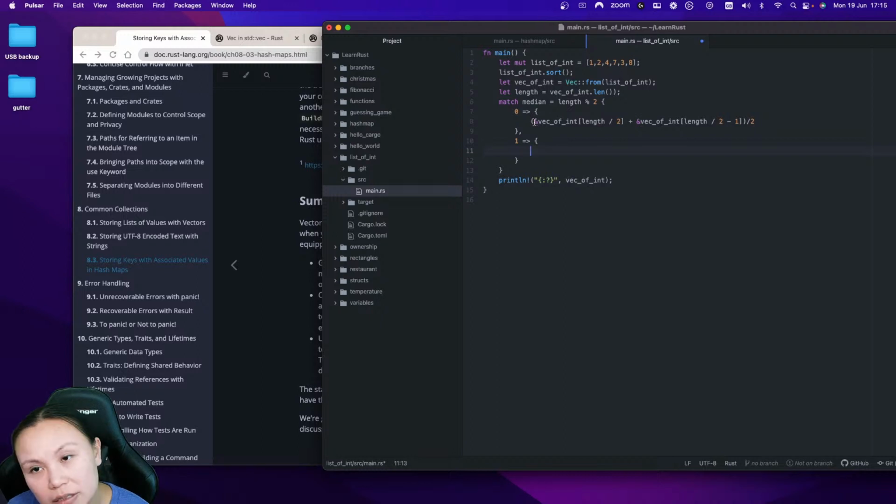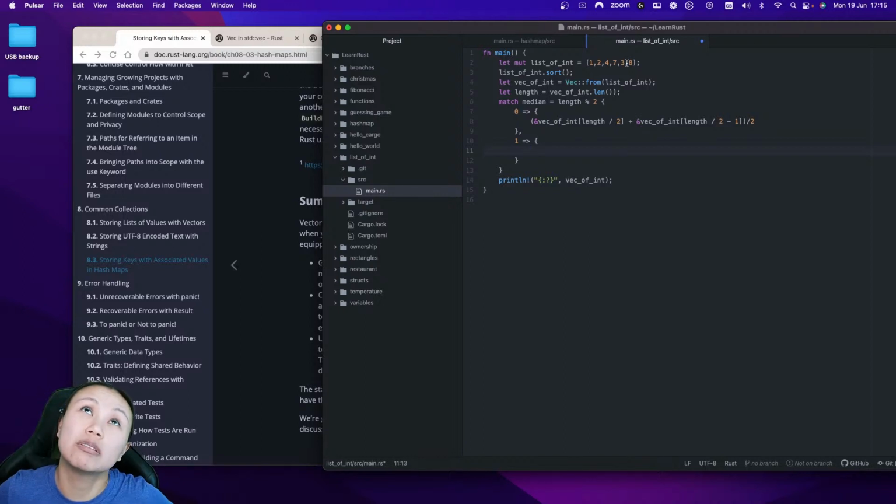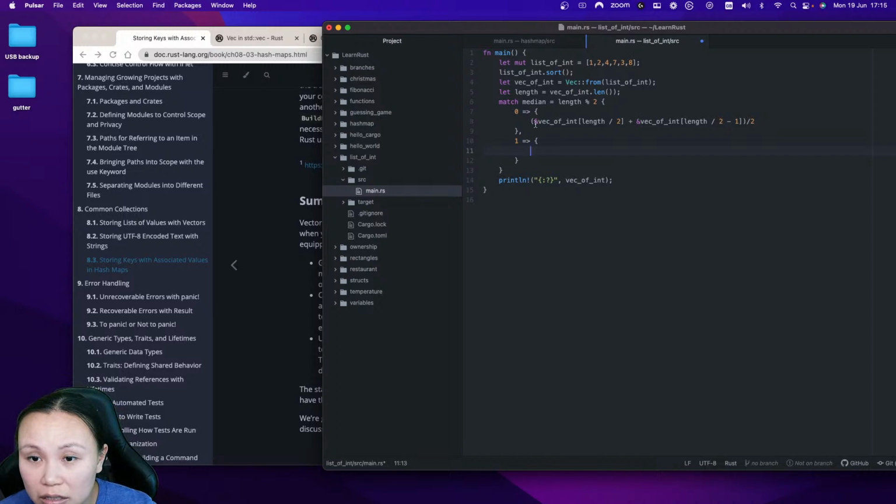So if it's that, then for example if it's 5, if it's divided by 2, it will be truncated, right? So 4 divided by 2 will be 2. So I get the 0, 1, 2. So I will just get the thing. Yeah, so I will just return that, I think. Then print median. I'll leave it like this for now.